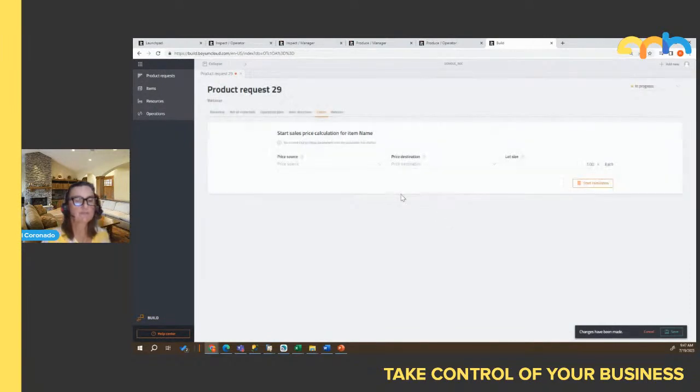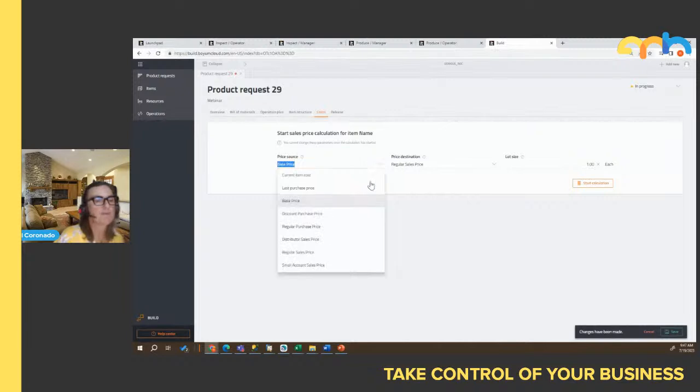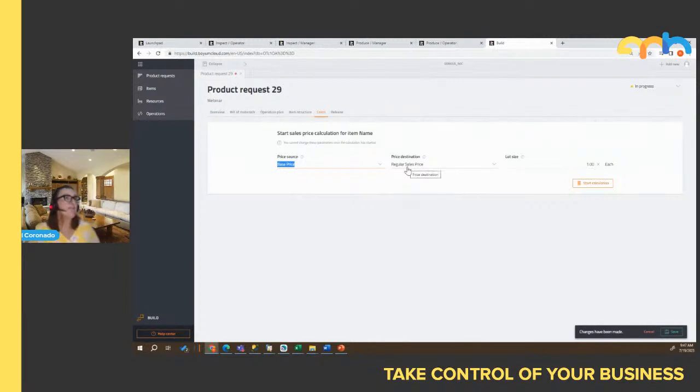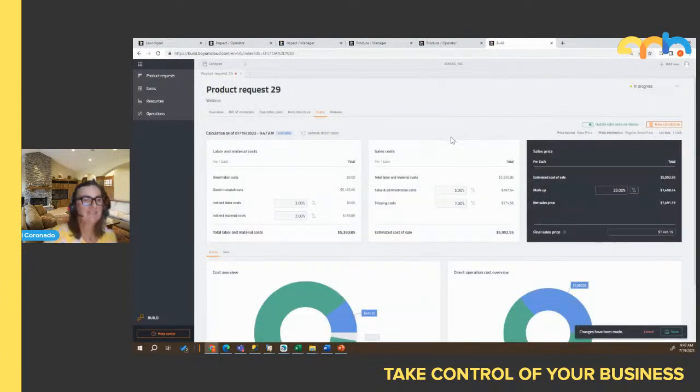Okay, and I'm going to say my price source is the base price, or maybe it's the last purchase price, whatever you would like it to be. And if I decide to upload the calculated sales price to my SAP Business One, I want it to go to this price list. And a lot size of 1, I'm going to calculate this. And there we go. So you see it calculates my labor and material cost, my sales cost. Here is my sales price.